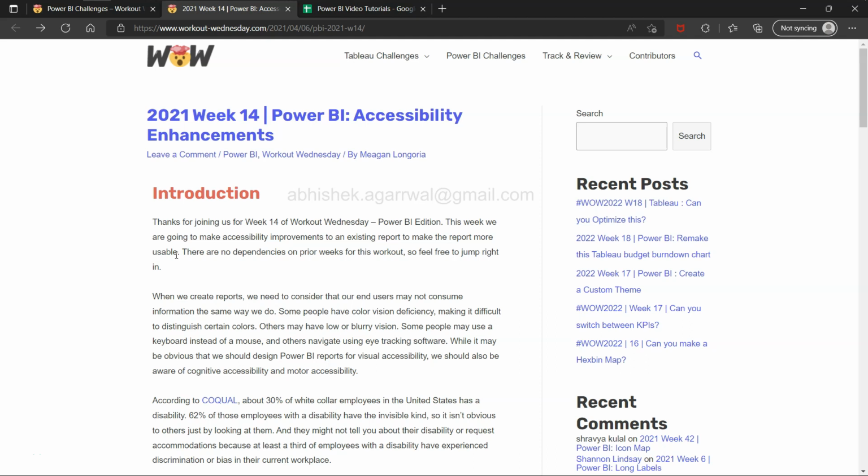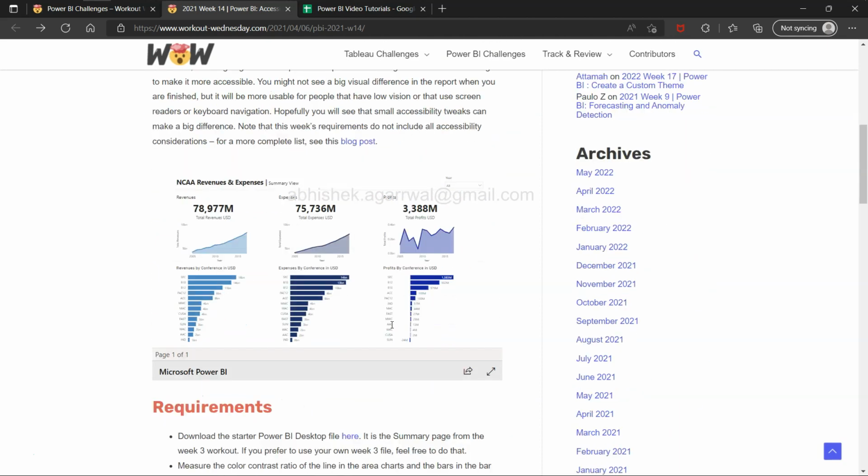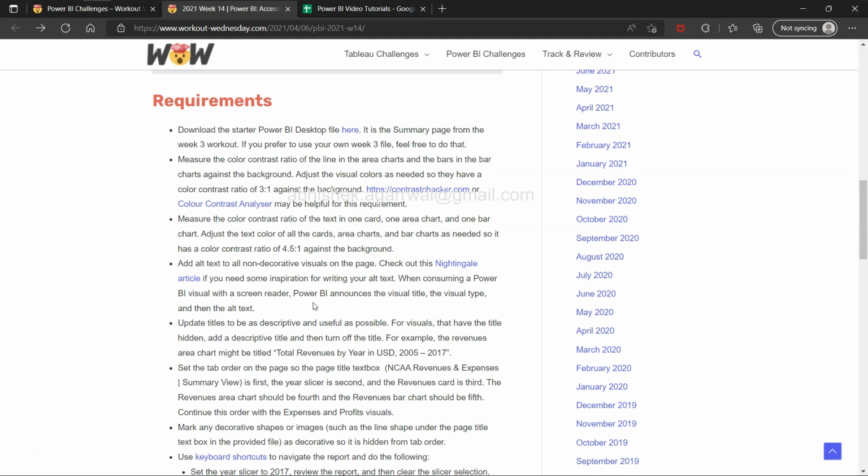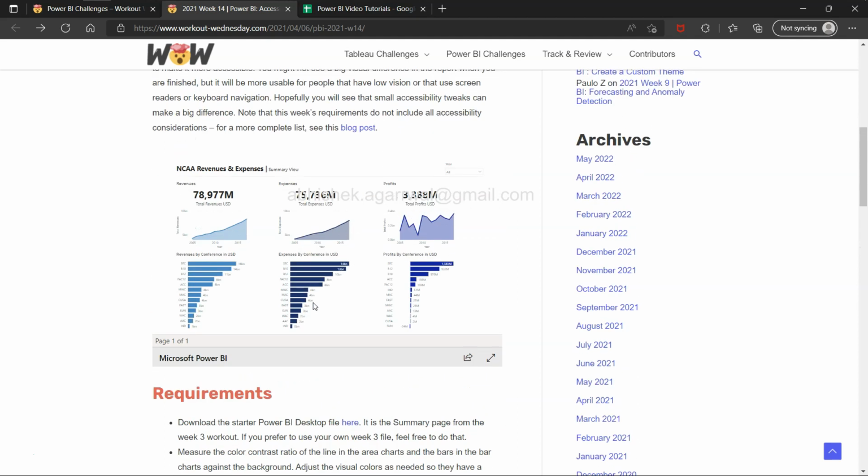I attempted the Power BI accessibility enhancement and trust me, this is a very important feature, sometimes overlooked, but I guess Megan has done an amazing job in terms of noting it down. What I would say is that all of these requirements should be part of our steps to make sure that our dashboard not just looks visually appealing but is also accessible to all.